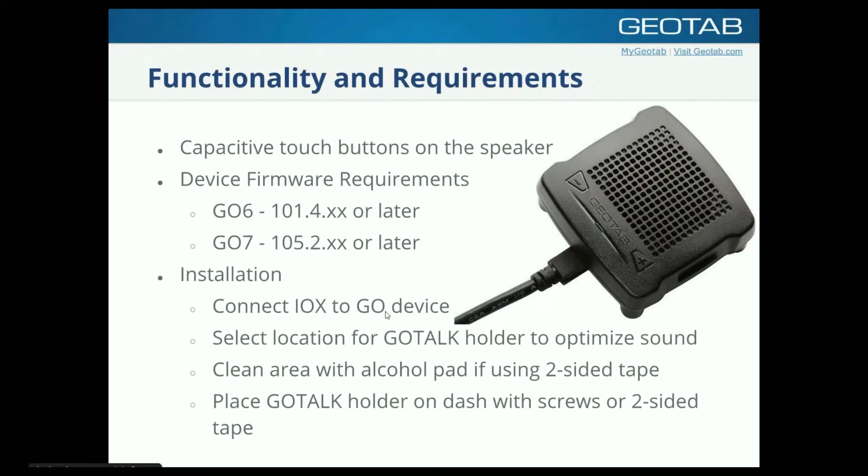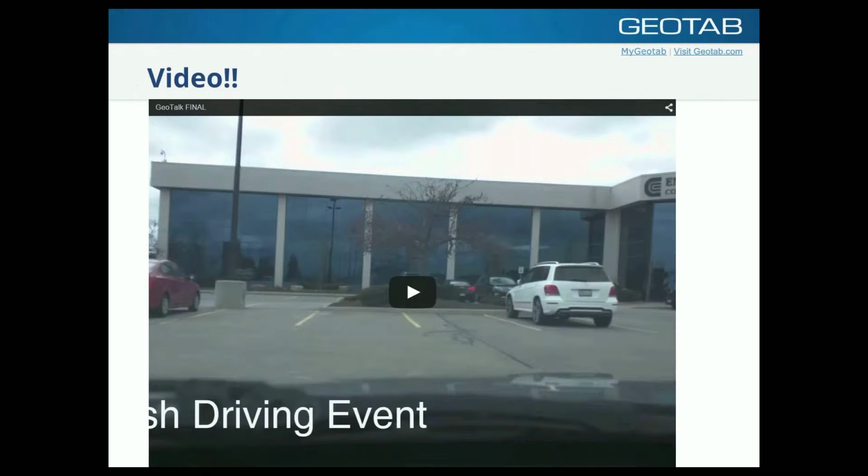The IOX does connect to the Go device. You would simply select a location for the GOTALK to optimize sound. Usually right on the dashboard, close behind the steering wheel, is very effective. It's got some great volume to it, so anywhere near the driver would be beneficial. Clean the area with an alcohol pad if using the 2-sided tape. Place the GOTALK holder on the dash with the screws and/or 2-sided tape, and then stick the actual GOTALK in the holder, and installation is really complete. It's a very, very simple install. Of course, the other end does need to be connected to our Go device, and any extra cable can be zip tied up out of the way.